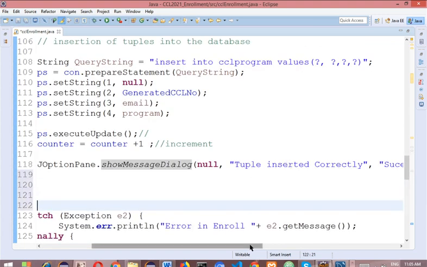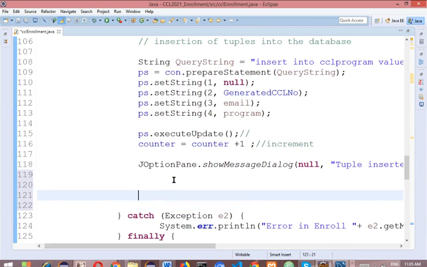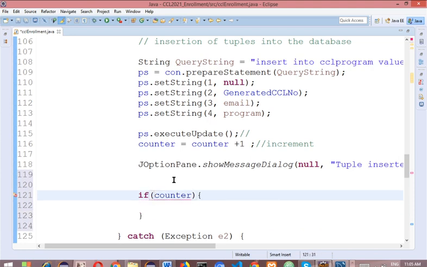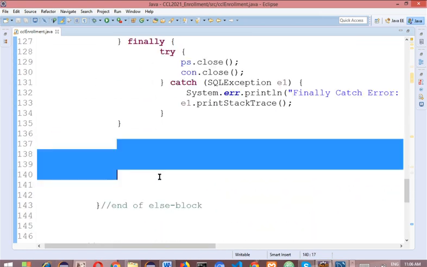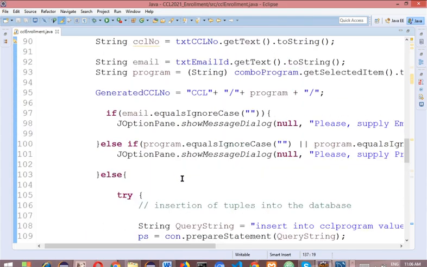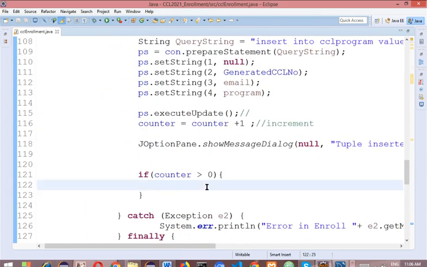You can use one single try catch. If you like, you can introduce another one. Then you check and see if this is greater than, I initialized it to 0. So once it is updated here, it becomes 1, 2, whatever number, but ideally it's supposed to be 1. So if it is greater, then you update the CCL number. That's the only way you can update after insertion.